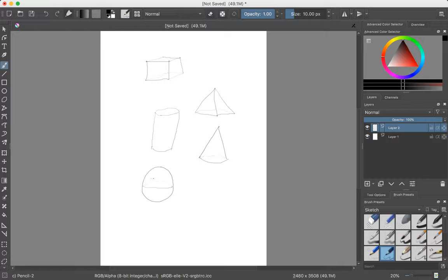What else could I draw? What other 3D shapes can I draw? I could try drawing a capsule. So a capsule starts off as, let's try, like a hemisphere. Hemisphere with hemisphere.